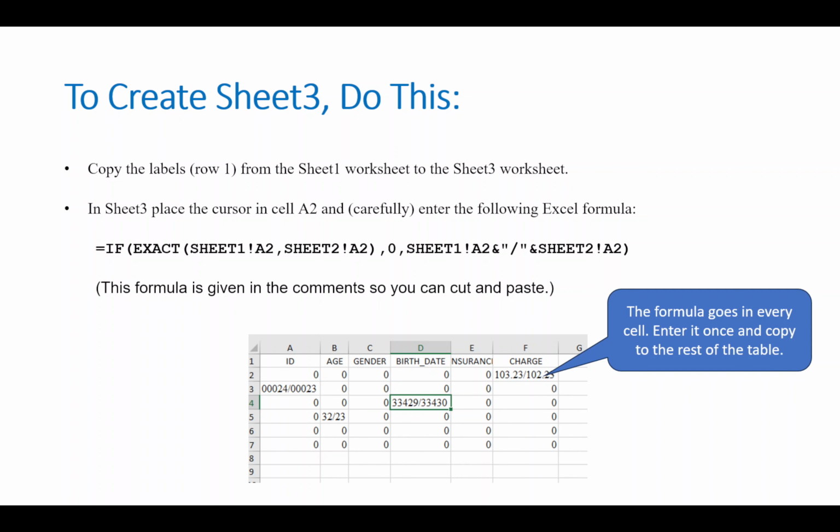To create Sheet 3, do this. First, copy the labels, row 1, from Sheet 1 and enter or paste it into Sheet 3. In Sheet 3, then place your cursor in cell A2 and carefully enter the following Excel formula. Now this formula is in the comments, so you can actually just cut and paste it.